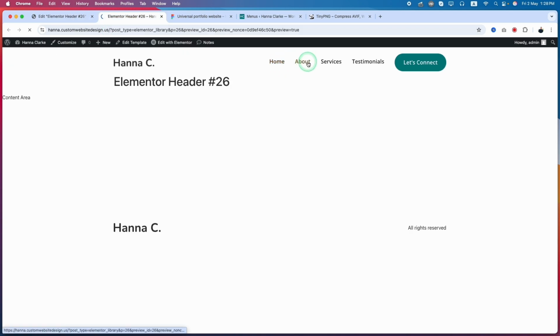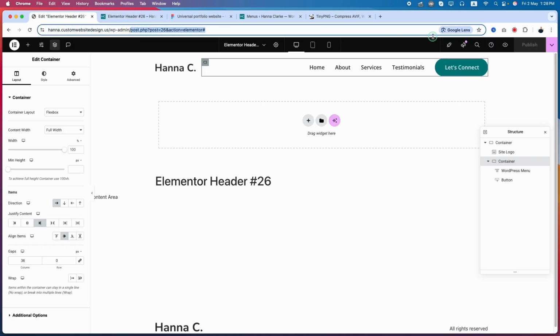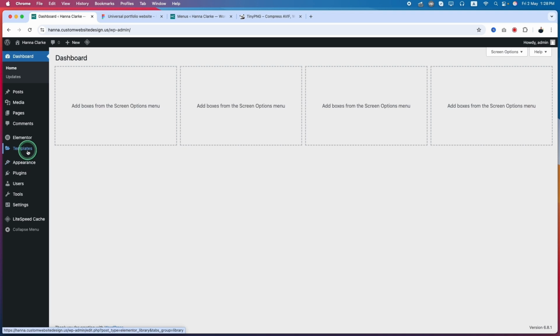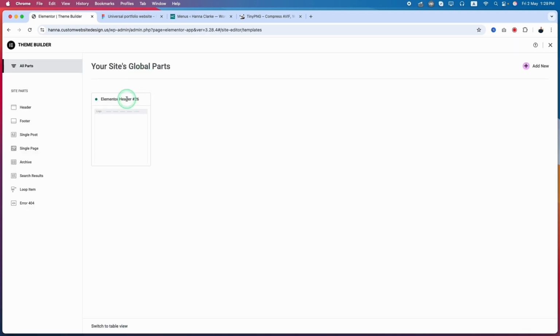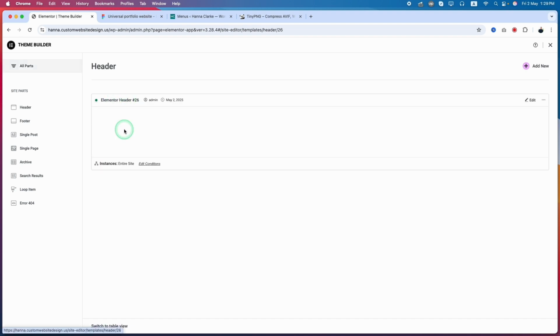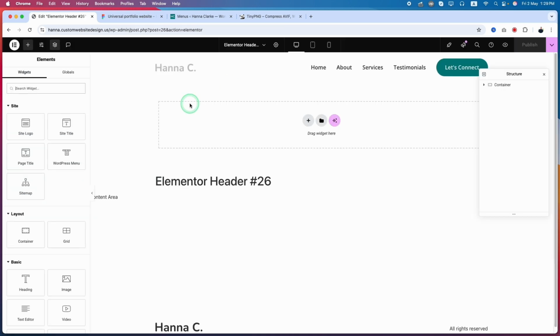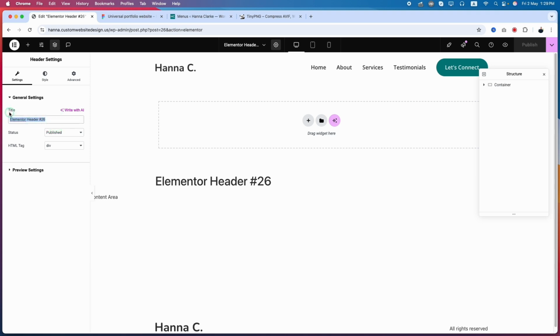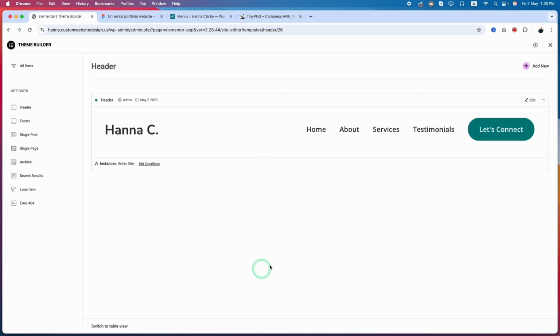We can see it from here. Okay, now I will go to WordPress dashboard, and if we go to template and theme builder, here we can see our header, but the name is just Elementor header hashtag 26. We have to change it. To change it, we can click on edit. Then here I will click on this header setting, and on title I will change this title to header, just header, and click on publish. Then if we go back and check it, it will look like this. Okay.